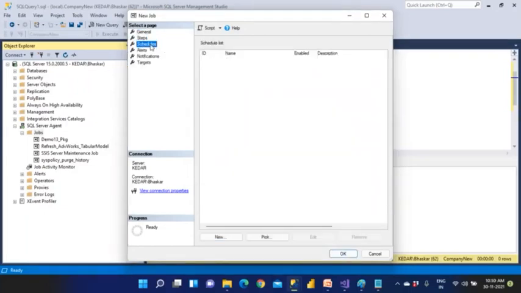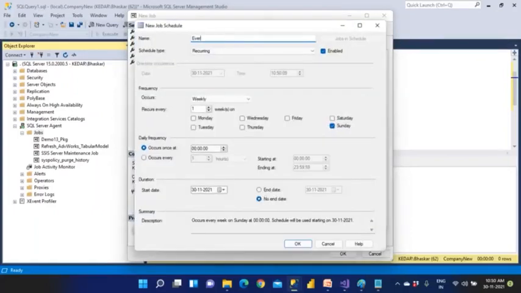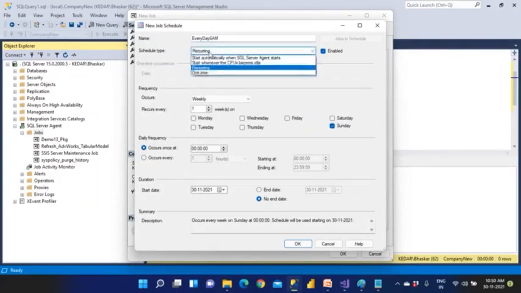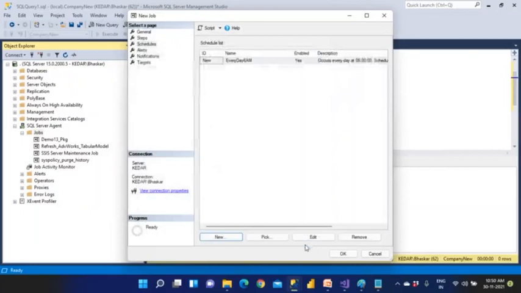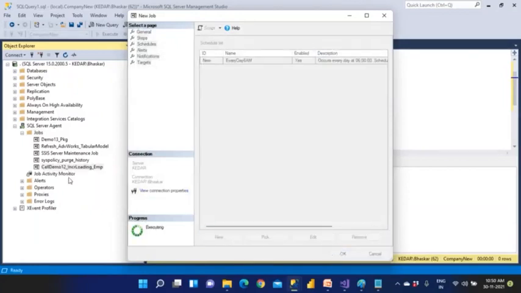Go to schedules. When I would like to execute this package, click on new. Every day 6 a.m. So recurring, and daily, at what time occurs? Morning 6. Okay, starting at, nothing is there. So start date from today. So today 6 o'clock is over. From tomorrow it is going to start. Understood? So every day this job is going to be started morning 6 o'clock.